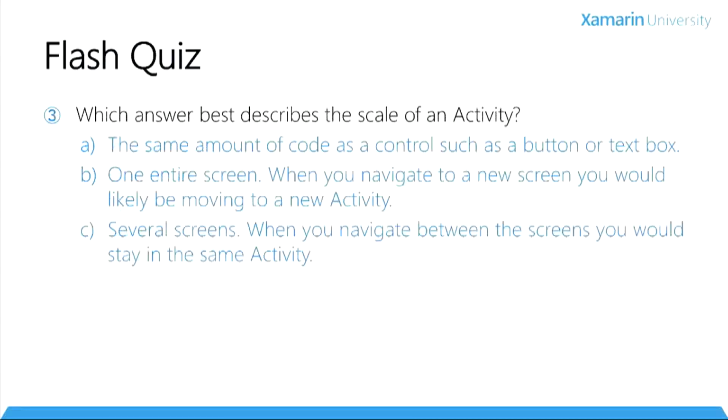Last question. Which of these is the best description, based on what we've talked about so far, for about how big an activity would be? Is an activity about the same size as a view, like a button? Or is it bigger than that? Is it more like an entire screen plus the code behind it? Or is it even bigger than that? Is it several screens? So if you start in one activity and navigate, you might actually end up staying inside the same activity when you go to the new screen.